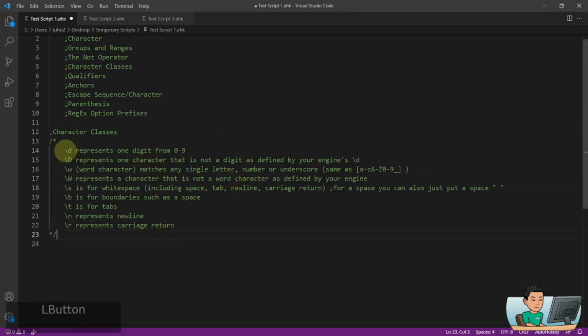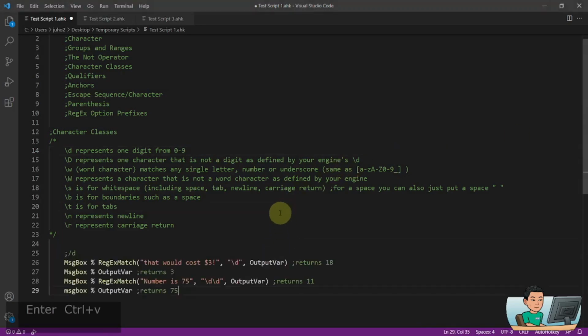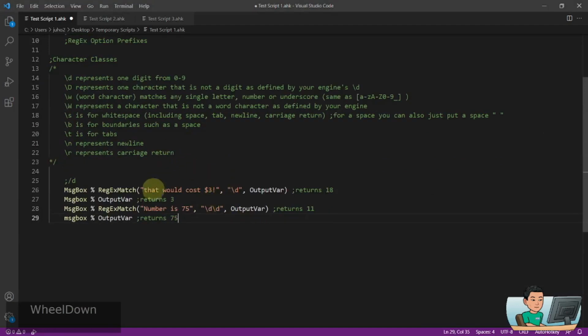And let's begin with the first one. This backslash D represents any one digit from 0 to 9. So before we used to do 0 to 9, this can be substituted by backslash D. So let's go ahead and bring up some examples for backslash D, and these are the examples.